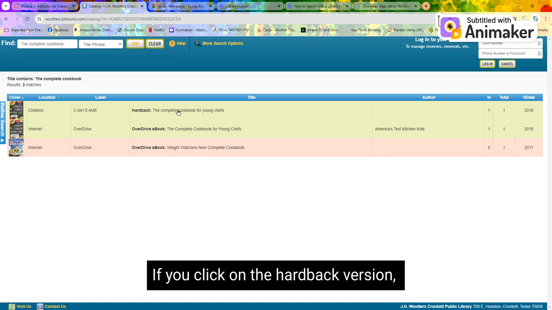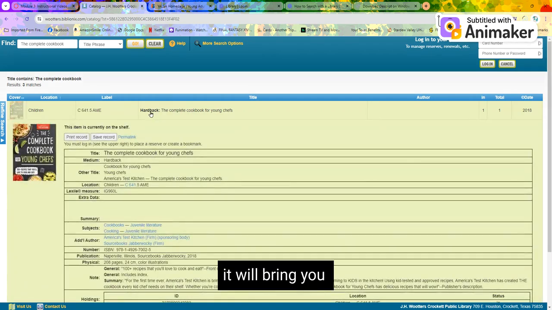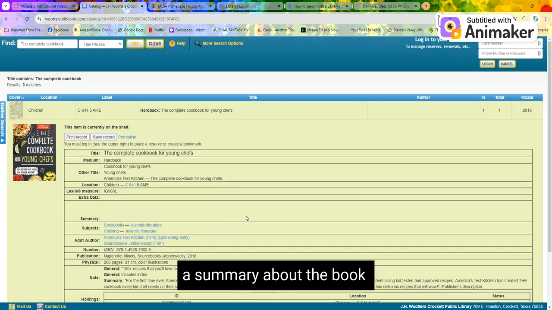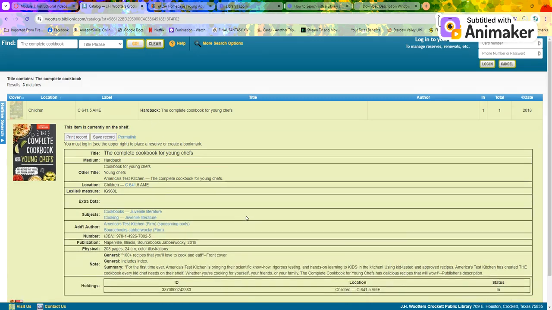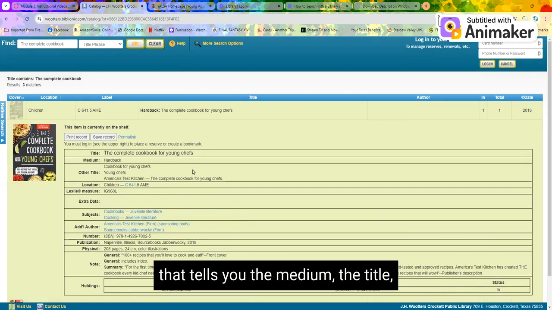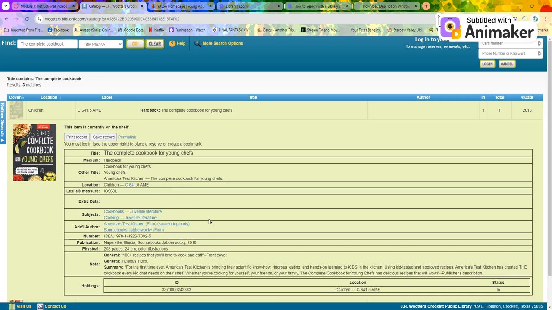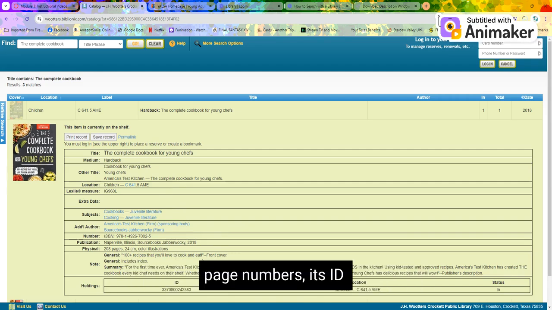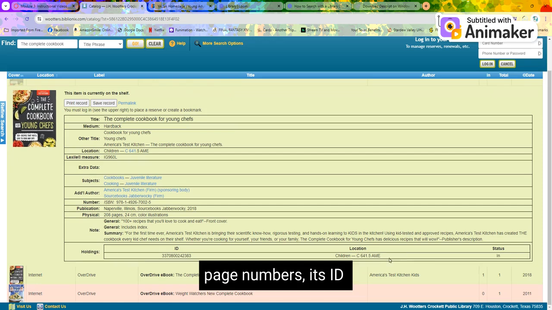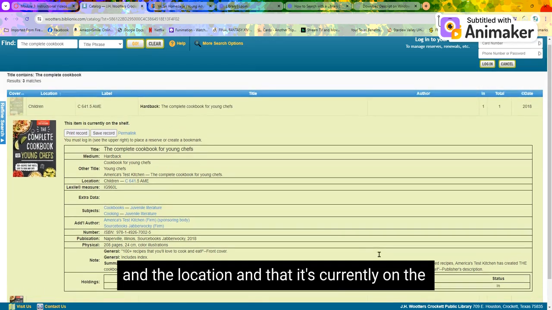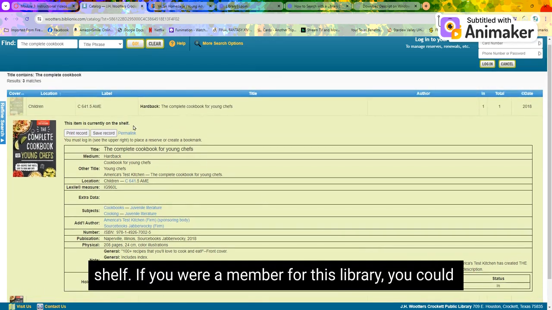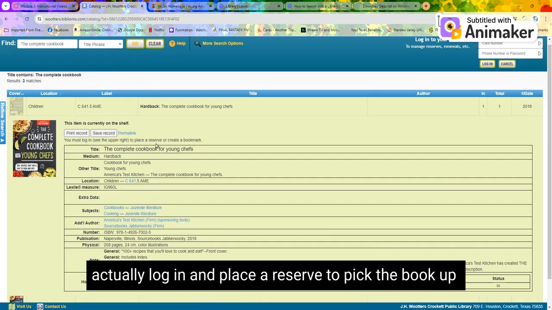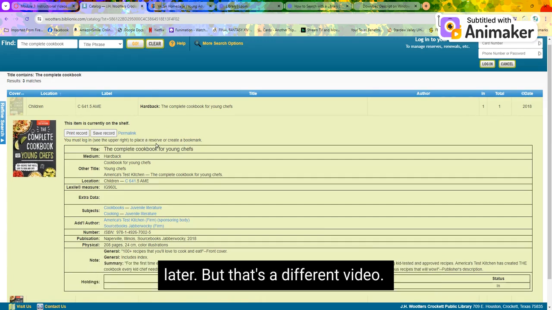If you click on the hardback version, it will bring you a summary about the book that tells you the medium, the title, subjects it covers, the number for the book, page numbers, its ID, and the location, and that it's currently on the shelf. If you were a member for this library, you could actually log in and place a reserve to pick the book up later. But that's a different video.